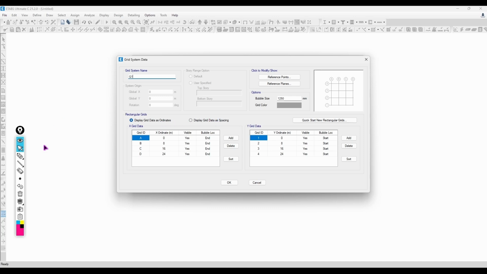The difference between those is that displaying them as ordinates technically sets this as your origin point, the 0 and 0 point, and then everything else is relative to it. So grid A is at the 0, right? Grid B, for instance, is 8 meters away from the 0. Grid C is 16 meters from the 0, and grid D is 24 meters from the 0.